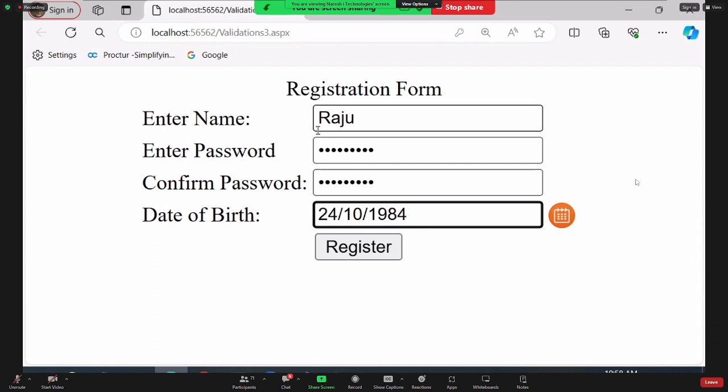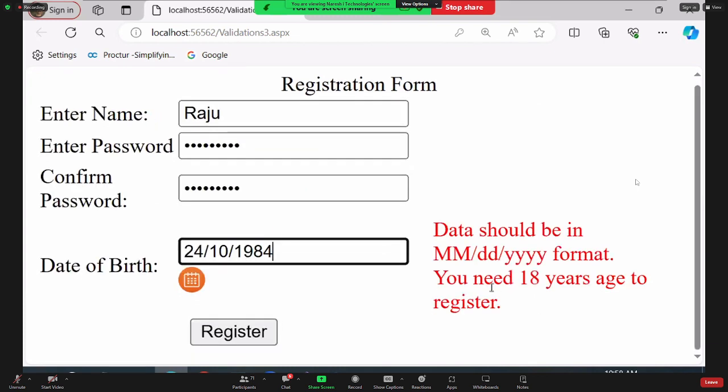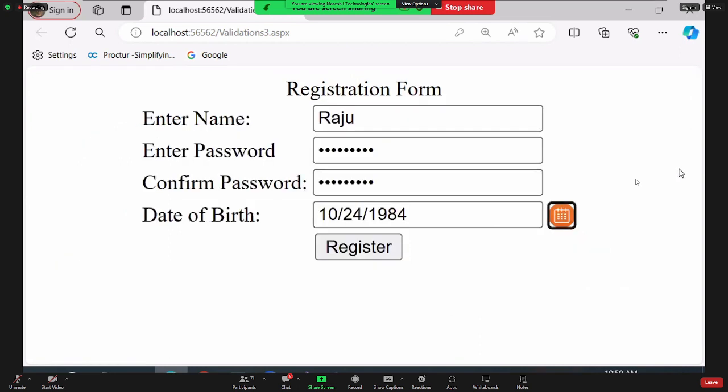What is the error? Data type check error. It is a data type check error. Check it out. It is telling you the MM/DD/YYYY format, enter the date first. Are you clear? Let me change it to 10/24. Is it valid? Yes, it is. Yes, it is valid now. Right? 18 years now. You are above 18 years now.